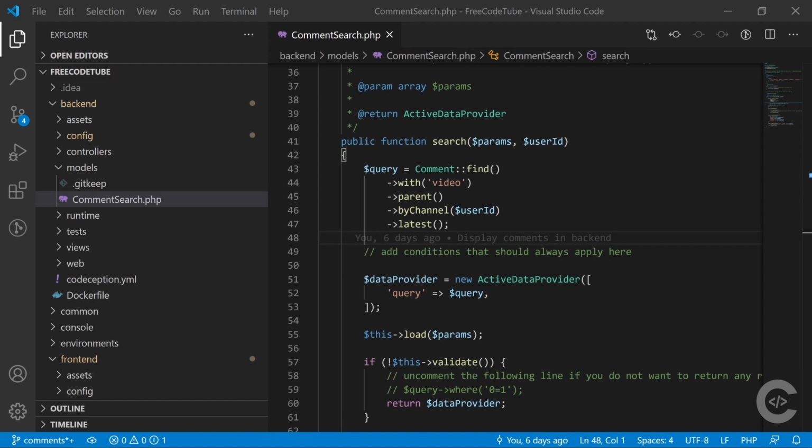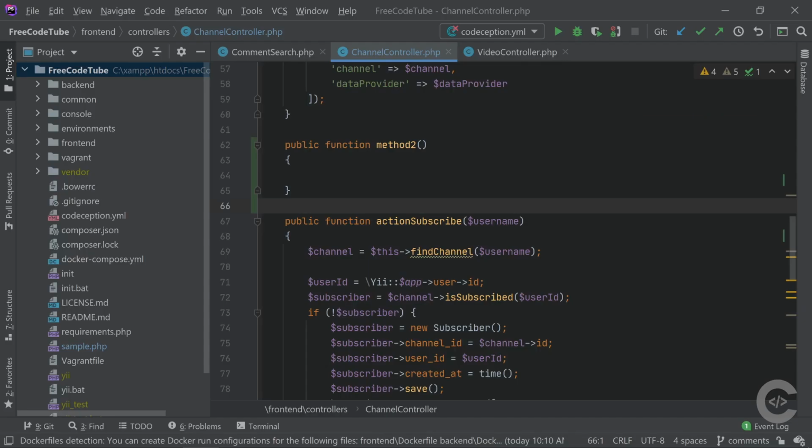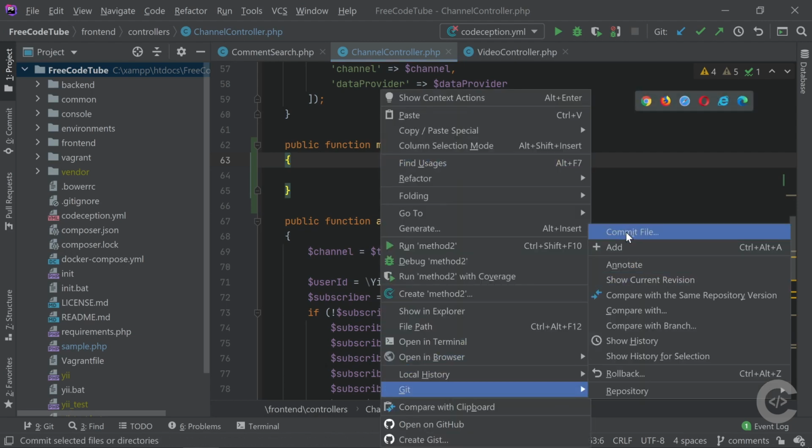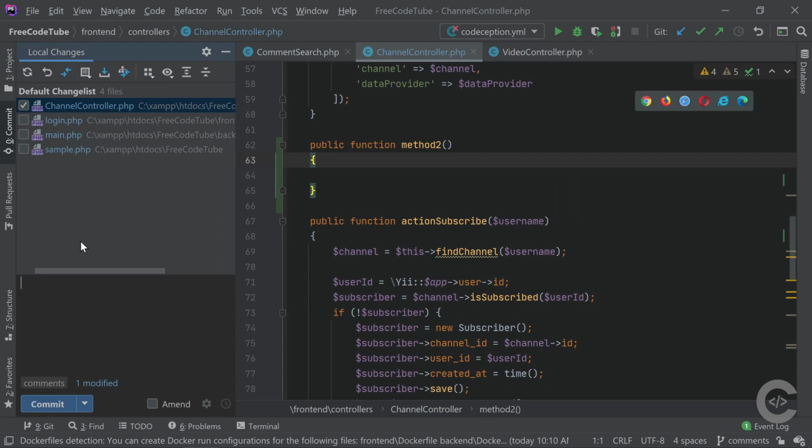And yeah, that's about the version control systems. One minor thing about the version control systems: if I want to commit a specific file or specific folder, and that's very common, I'm going to right click on that, Git and commit that file, and on the left side when it opens, there is only that file selected.